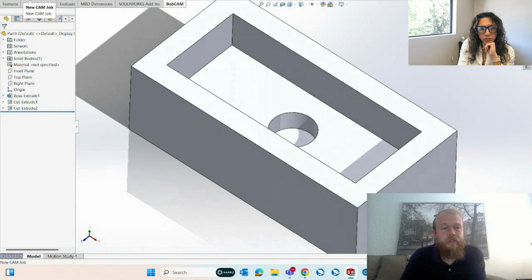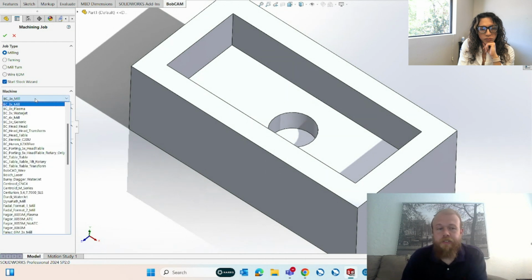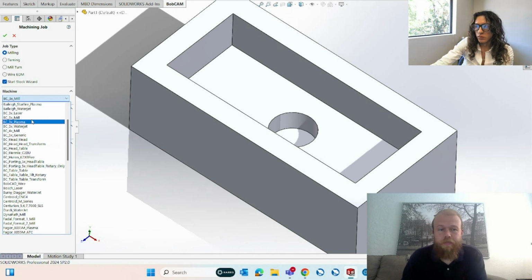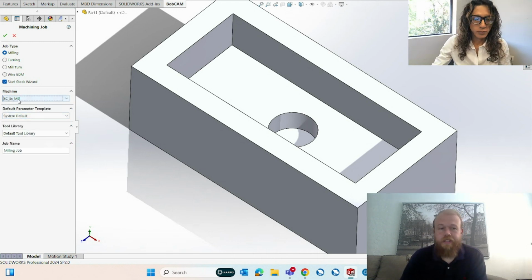And then up at the top, we go to a new CAM job. We'll select it as a milling job type. We offer turning for a lathe. We offer mill turn for a lathe with live tooling. We offer wire EDM machining as well. Under the milling job types, we also have machines for milling machines, routers, as well as laser, plasma, and water jet machines. We support all of those different types of machines as well. We're going to go with a BC3X mill, so that stands for BobCAD 3-axis mill, and I click OK.